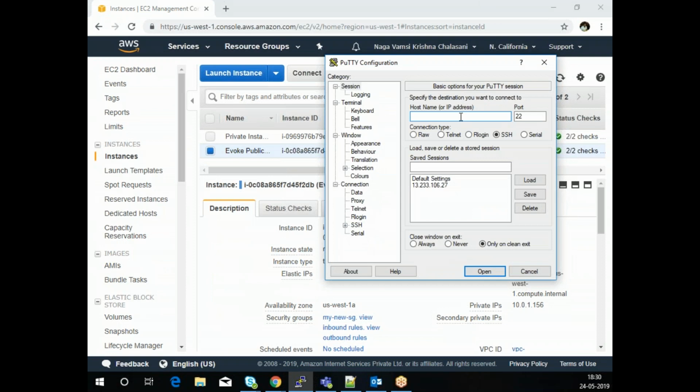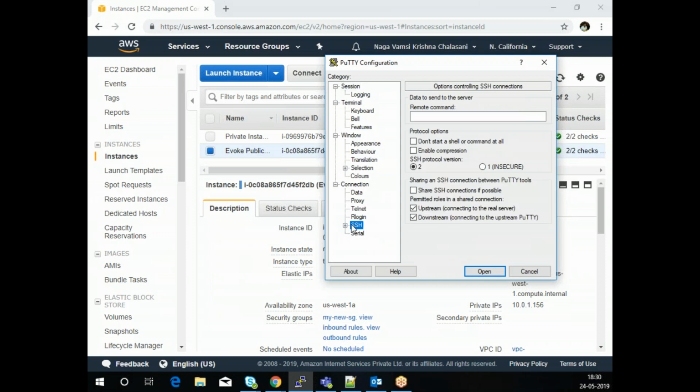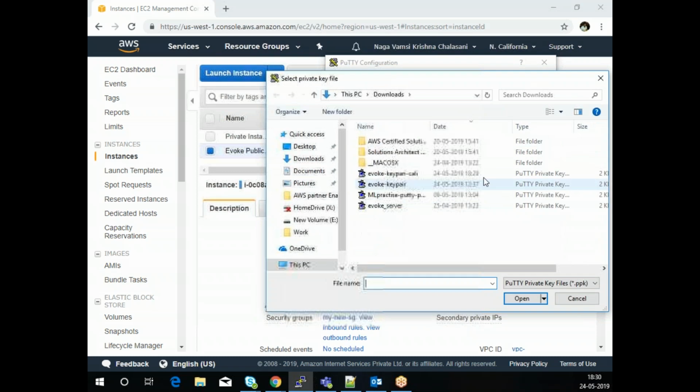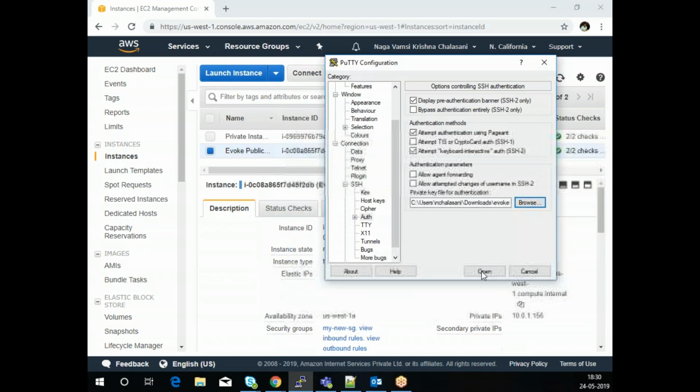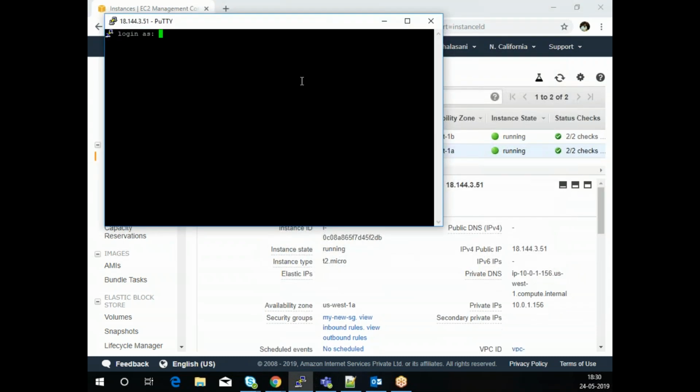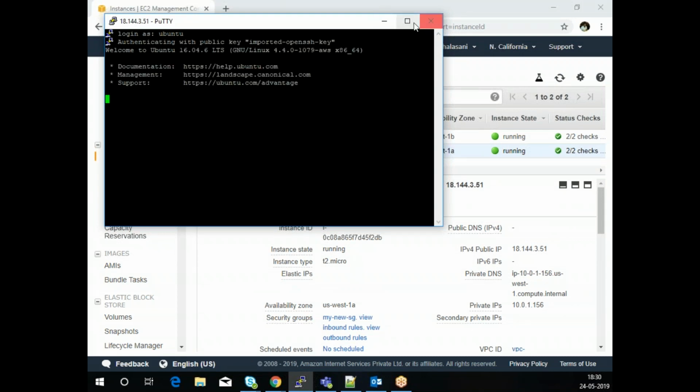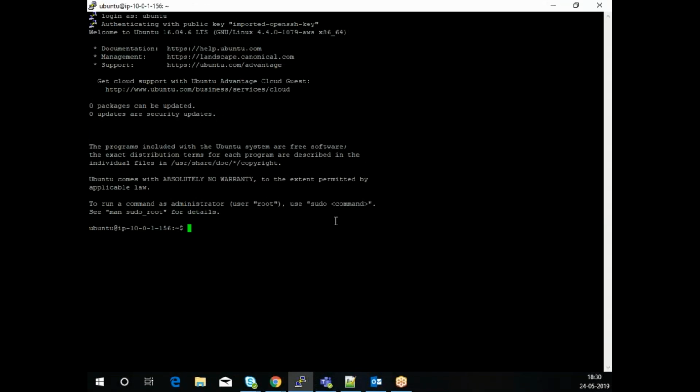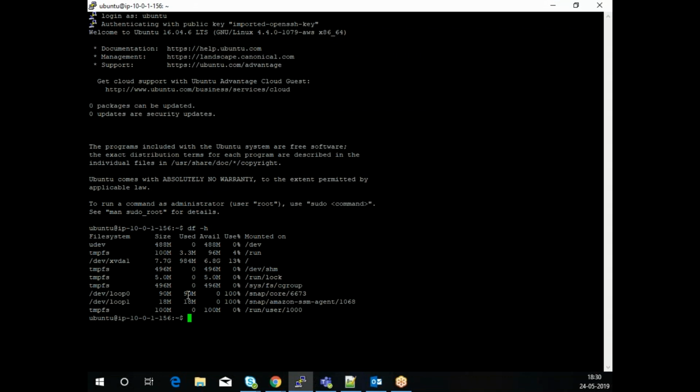Seems like I have entered a wrong username. You can see we are directly logged into the server without any username and password. We got 7.7 GB of root storage.